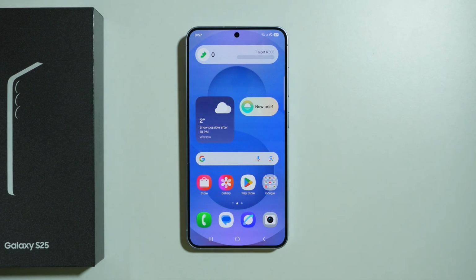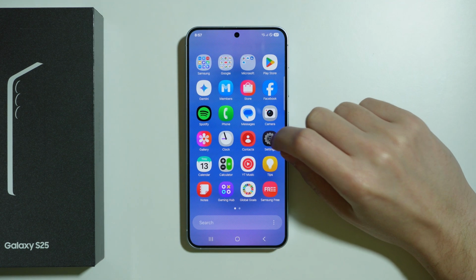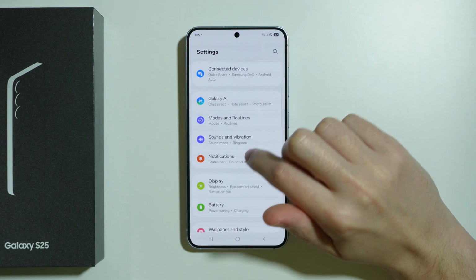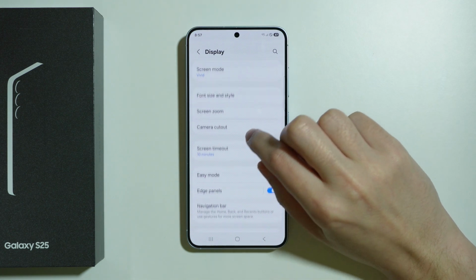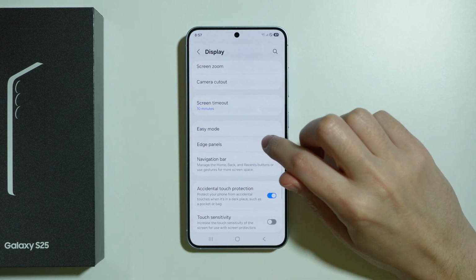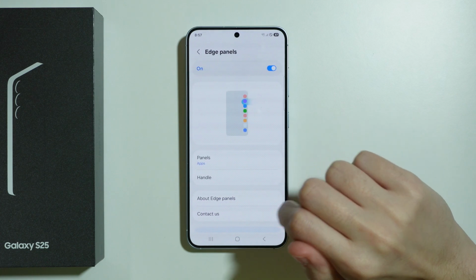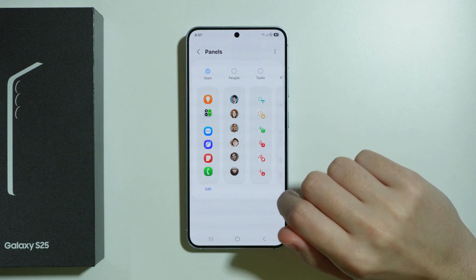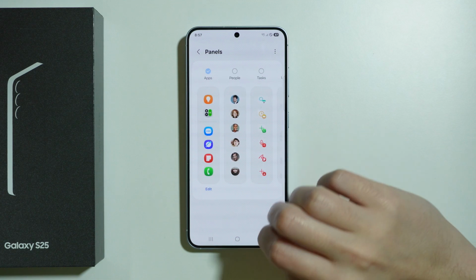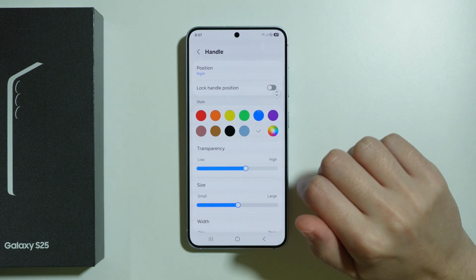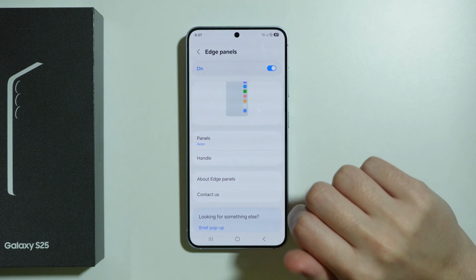In order to use edge panels or the sidebar on Samsung Galaxy S25, first we can make sure that it is enabled. So go to settings, then choose display, and then over here we have edge panels, which can be enabled and disabled over here. You can also go to edge panels in order to customize panels, what should be included, as well as the handle. We can customize the appearance of the handle as well.